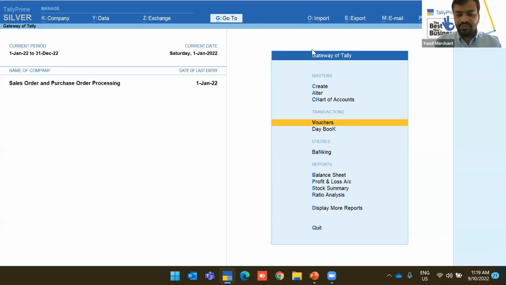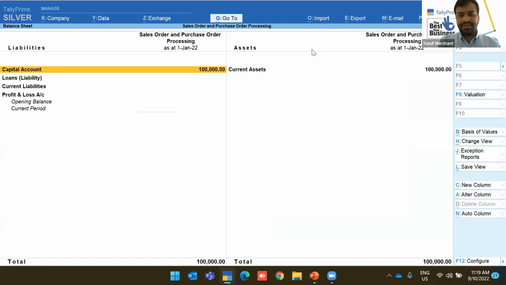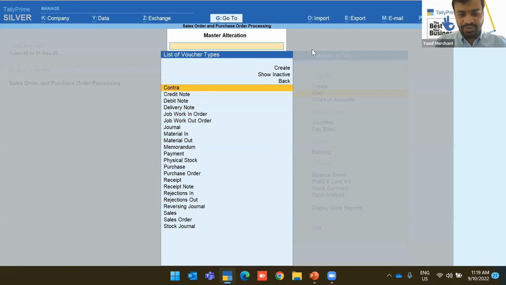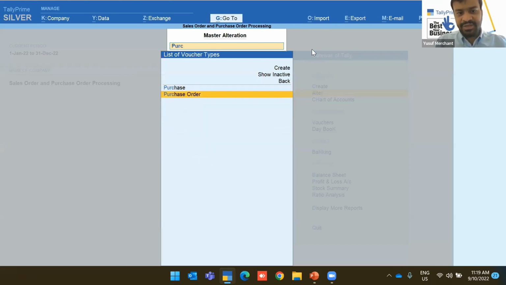Now, the moment one entry is done, if you go to the balance sheet, you'll see the entire thing has been created. Now, as we will be taking a purchase order, we will be needing a goods receipt note. We'll be needing a purchase order. What I'll do is I'll go to alter. I'll go to voucher type. I'll just say purchase order.